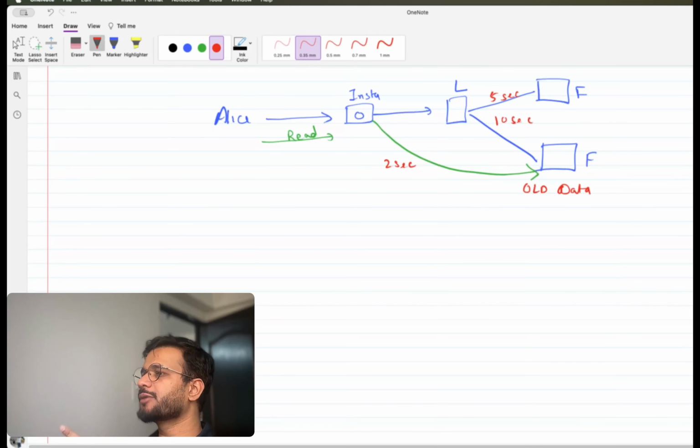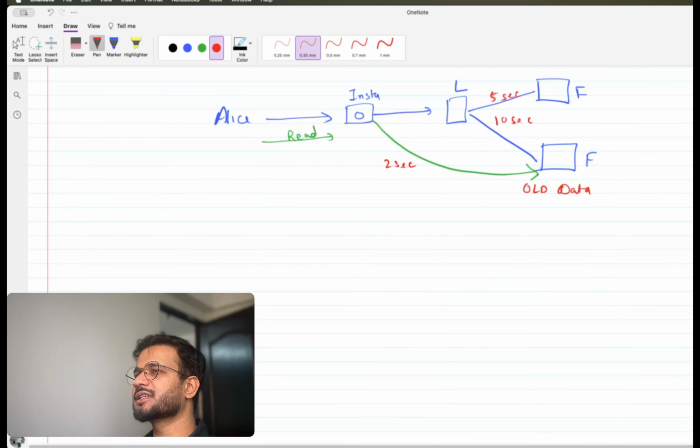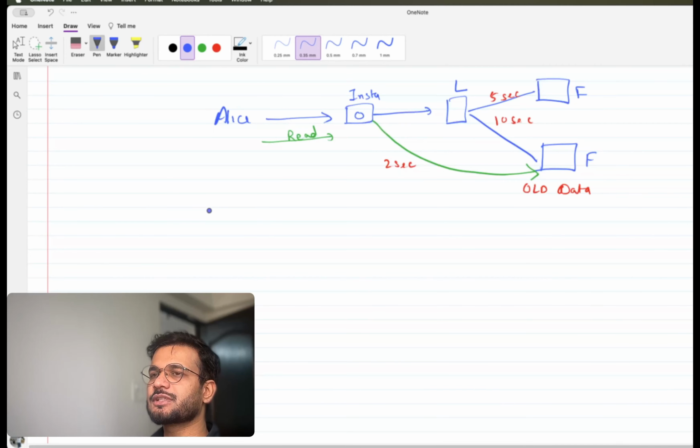So this is a terrible UX. Users expect to see their own changes immediately. Even if other users can wait for 5 seconds, you must see your own changes. Let's discuss some of the solution strategies.